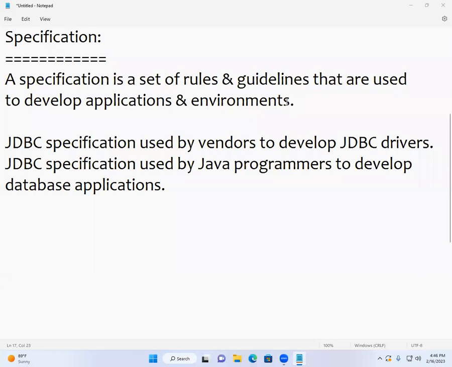Then it can understand, it works. But if you don't follow the rules and guidelines, your program will not run. That's why you must follow the rules and guidelines. So we are going to build a database application. For building a database application, one programming language is required, that is core Java up to exception handling. For developing a database application, rules and guidelines are required, that is JDBC.